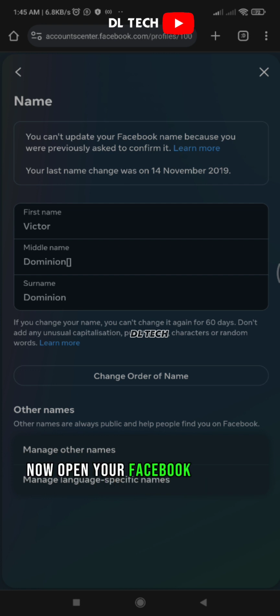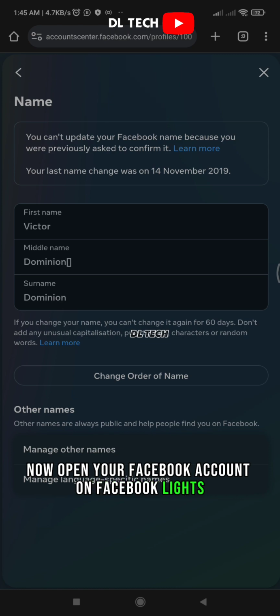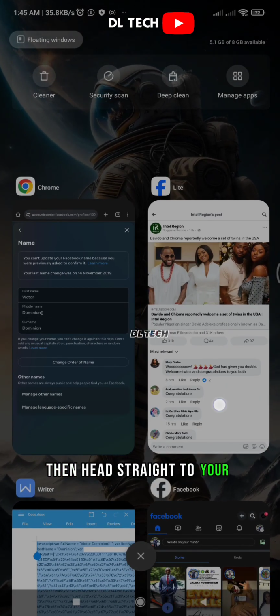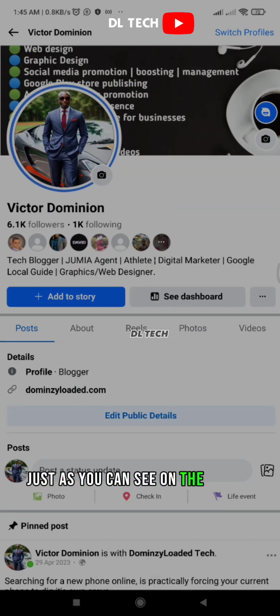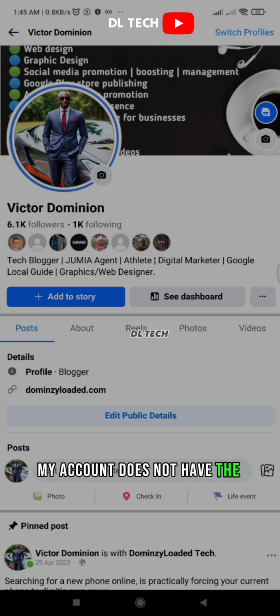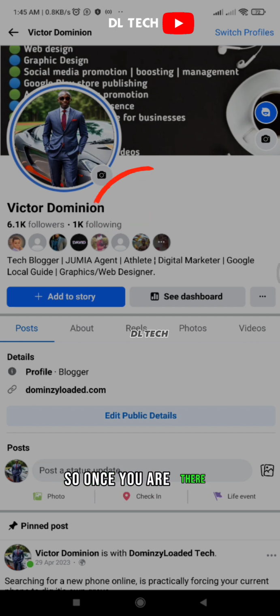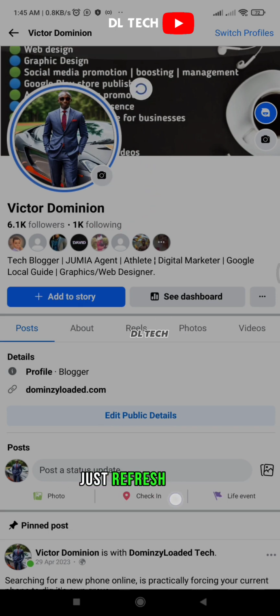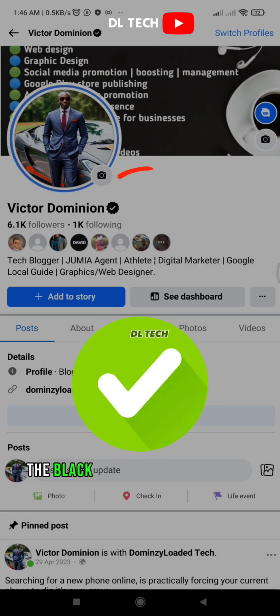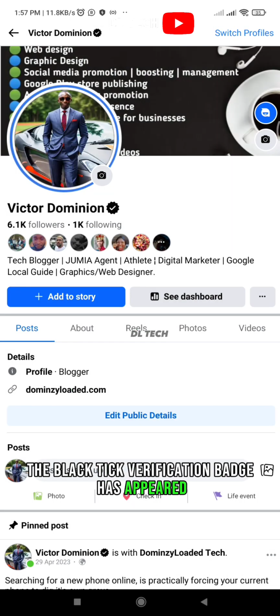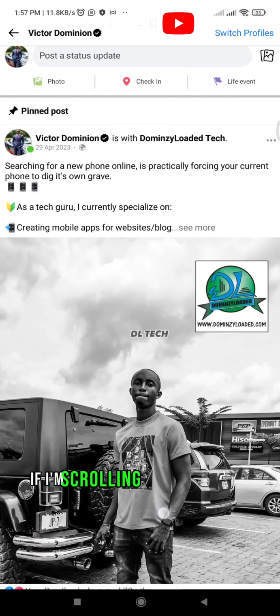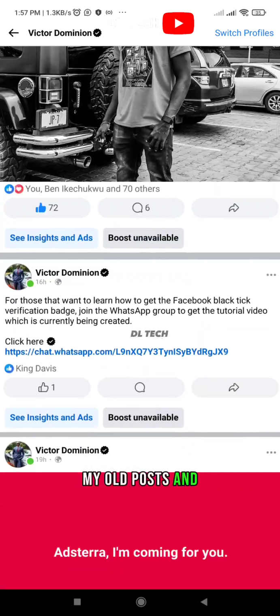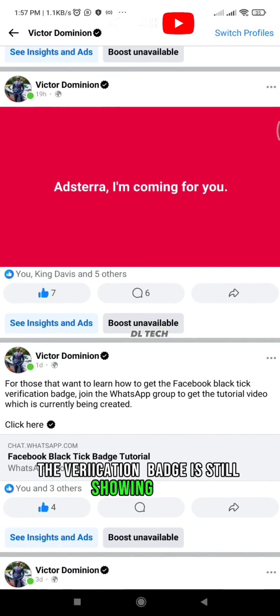Now open your Facebook account on Facebook Lite, then head straight to your profile section, just as you can see on the screen. You can see on your screen right now, my account does not have the black tick verification. So once you are there, just refresh that profile page. And here we go, the black tick verification badge has appeared. I'm scrolling through my old posts, and the verification badge is still showing on them.